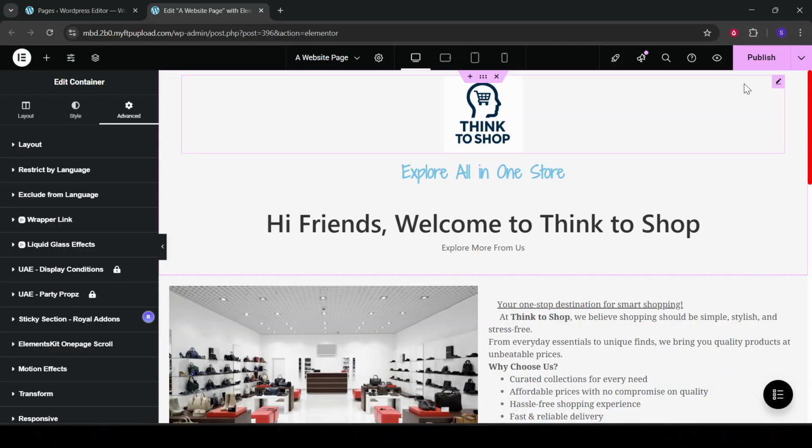With a few tests and tweaks based on your specific design needs, you'll have a polished and professional-looking sticky header that shrinks on scroll. Don't forget to hit the Update button to save all your hard work.